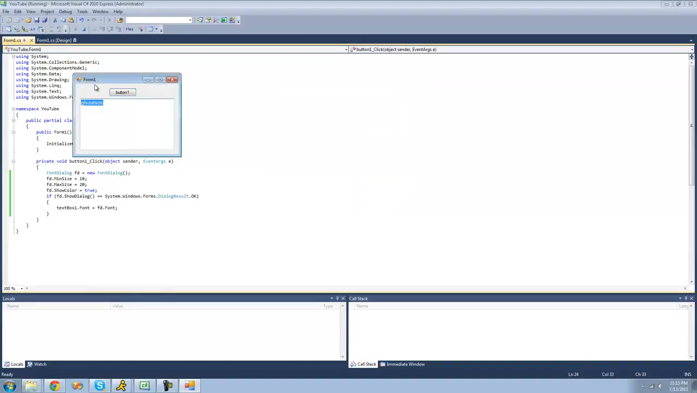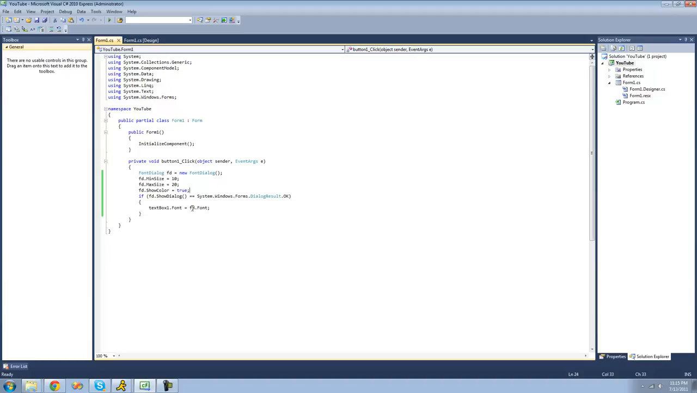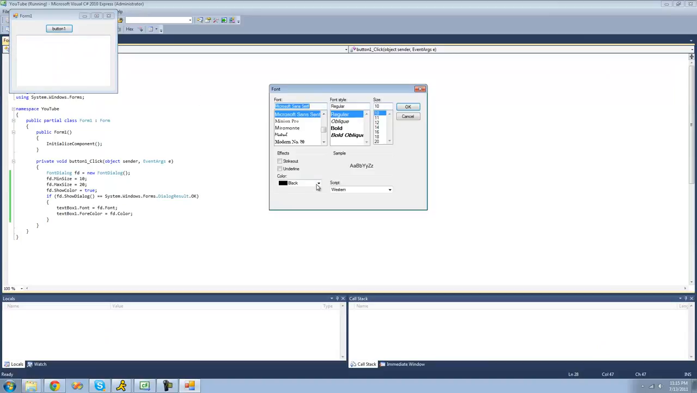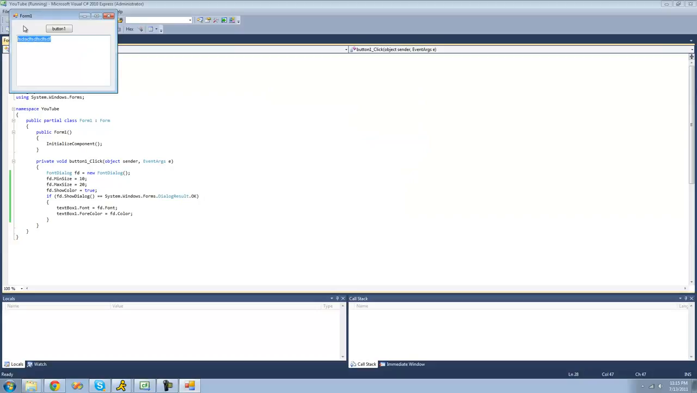Right? Actually, no. If you want to be able to change the color of the text inside of the text box, you're going to have to do text box 1.forecolor and set that equal to font dialog's color, or whatever color the user selects in the font dialog. So now it should work just fine. So now if we choose like blue or something, type in here, yep, font is blue.